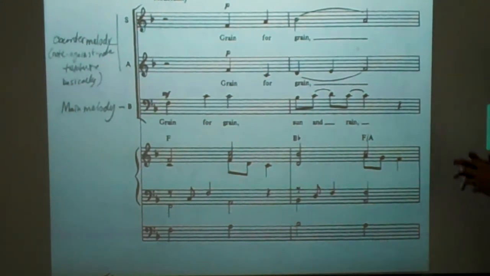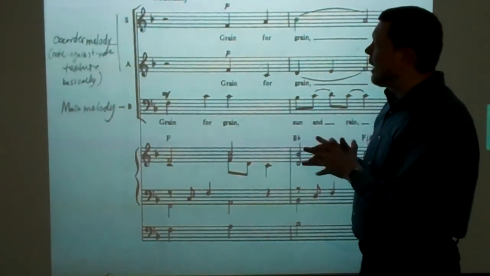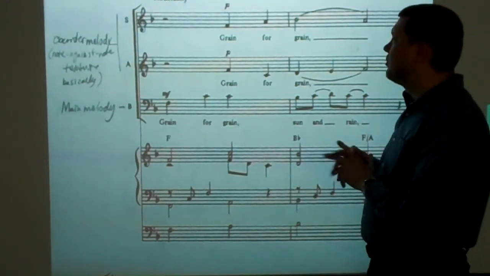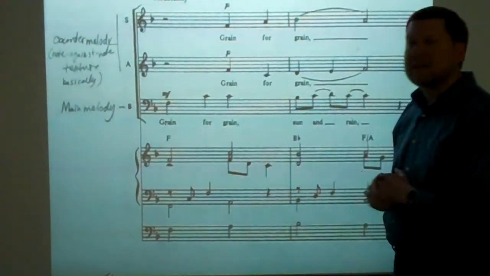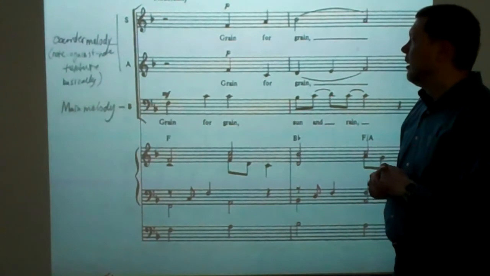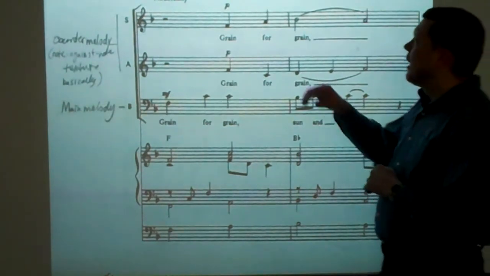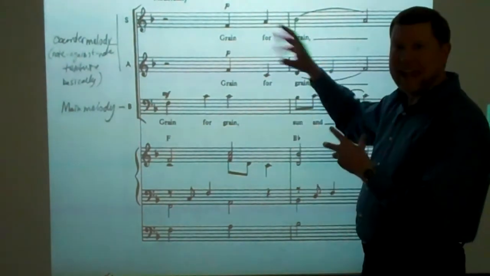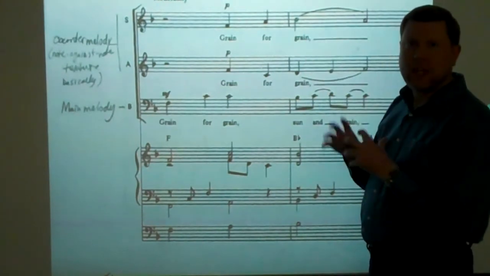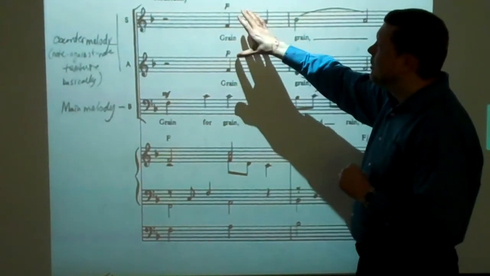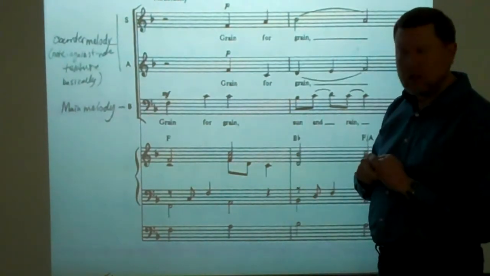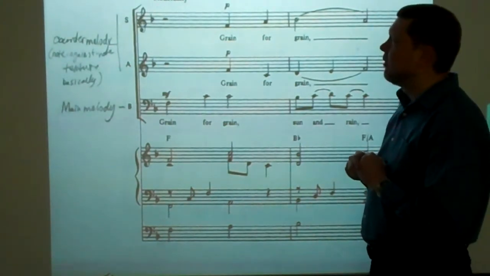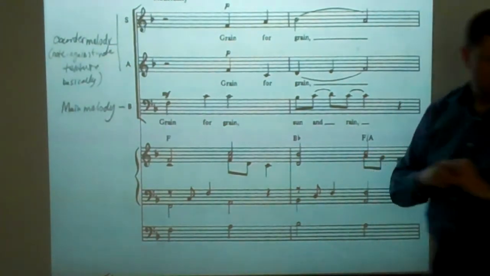So if we look at this example 9-7 in your textbook, it is called Garden Song, and hopefully when you look at it in your textbook, you can deduce that the baritone voice has the main melody in this arrangement, whereas the counter melody is actually a combination or a note-against-note texture between the soprano and the alto voices.